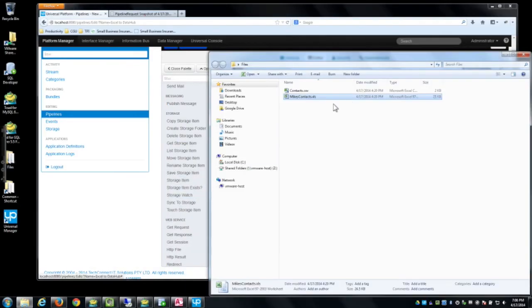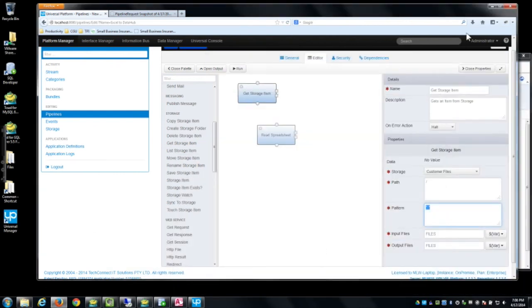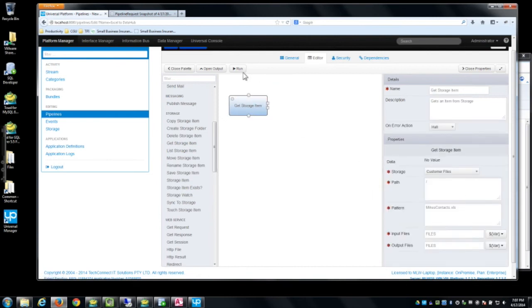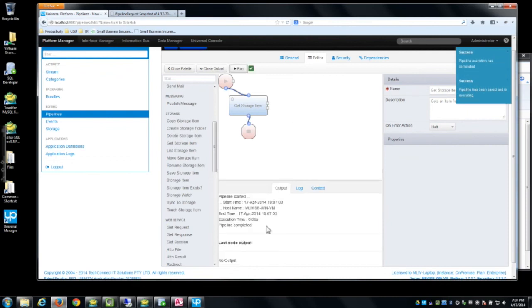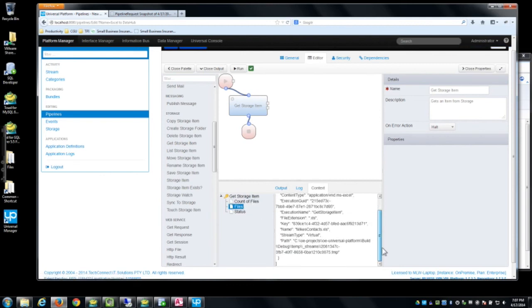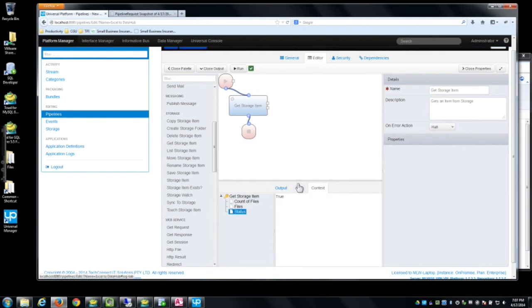So I know that there is files, and the spreadsheet's called getMike's contacts. Let's grab that now. It's an XLS. I can paste that in. So what we'll do is make sure that our spreadsheet returns from our storage item. What we'll see is getStorageItem tells us that it's got a count of 1 file, so there's 1 file that has been read from that storage, and it worked.